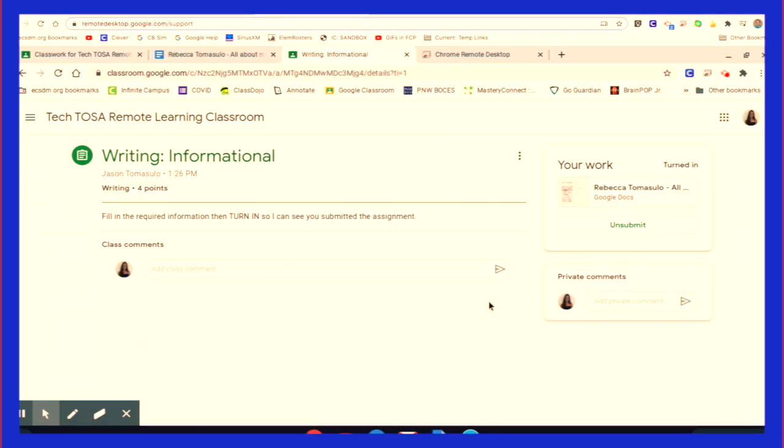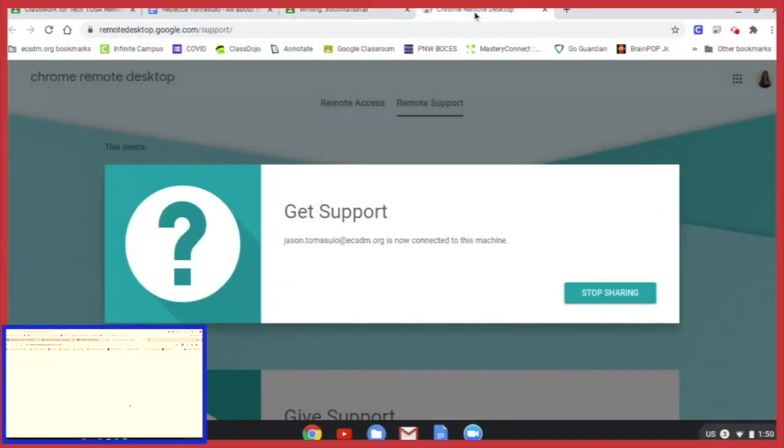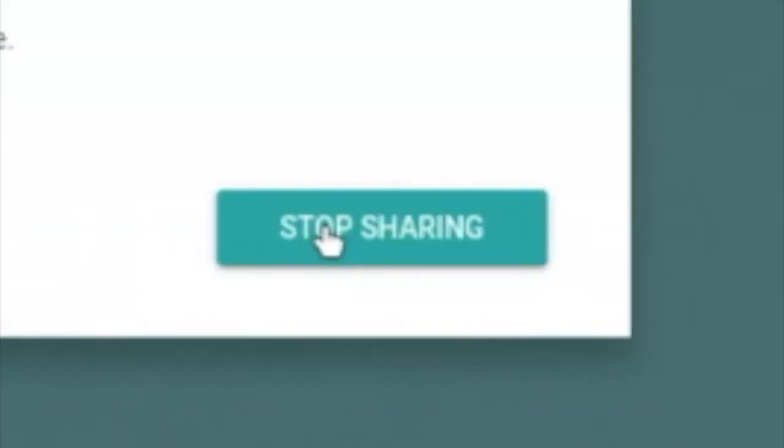Now that I was able to model this for the student, they can now end the remote session. They will go to the Chrome Remote Desktop tab, and they can choose Stop Sharing.